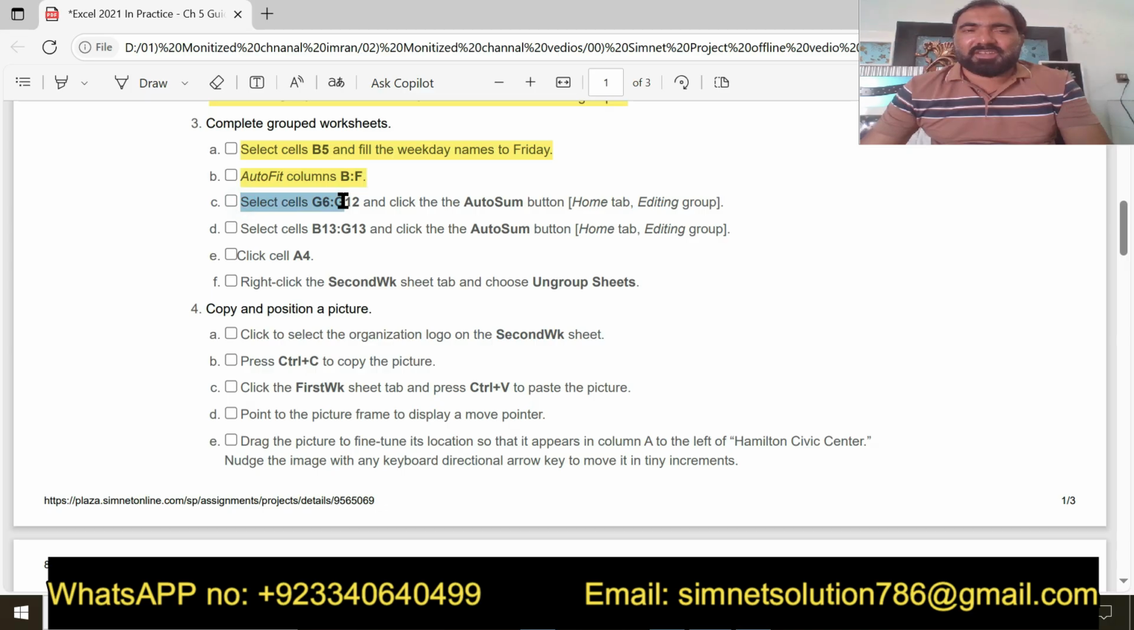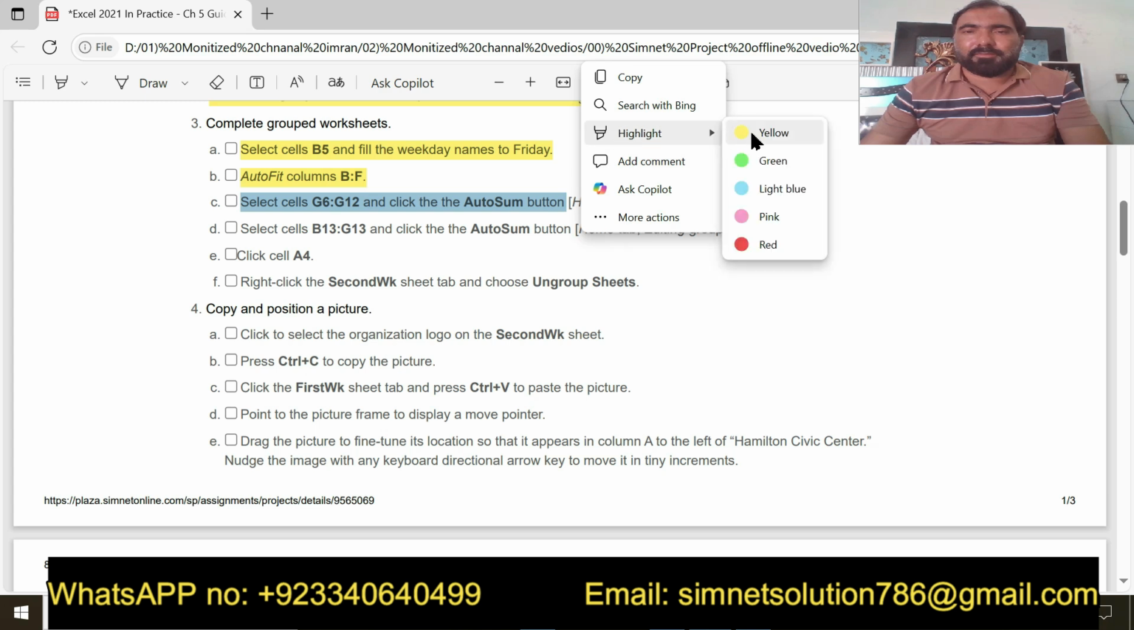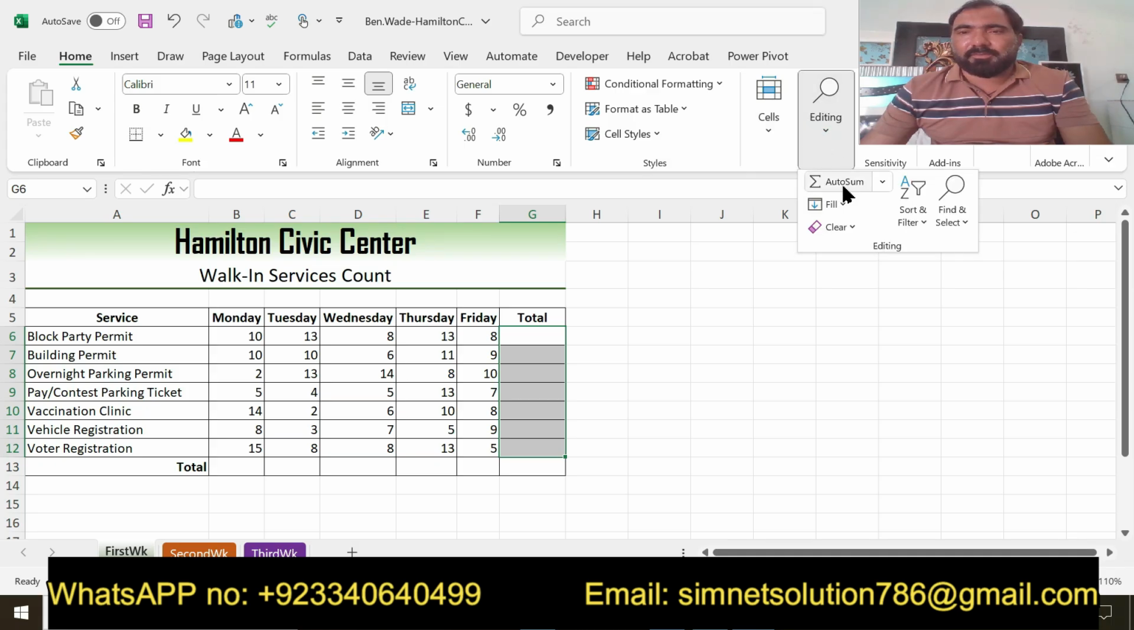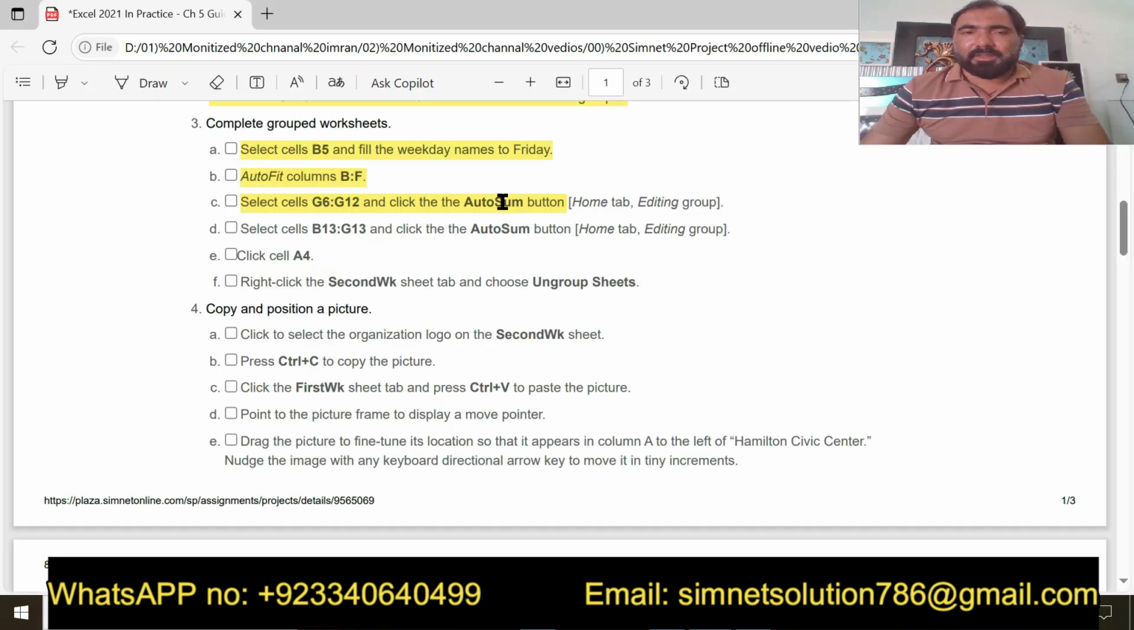Select cell G6 to G12, then click the auto sum button. We have to select cell G6 to G12, then in the Home tab, in the editing group, there is the auto sum button, so we have to select sum there, so that it will be automatically summed.